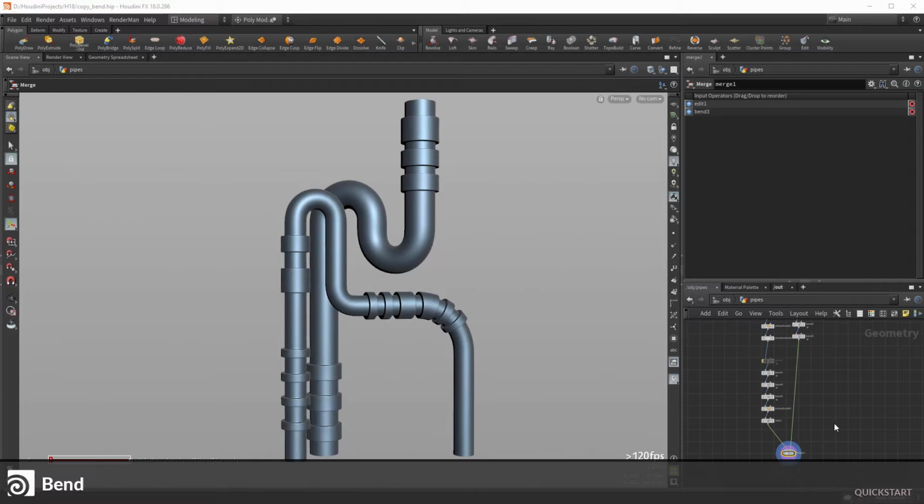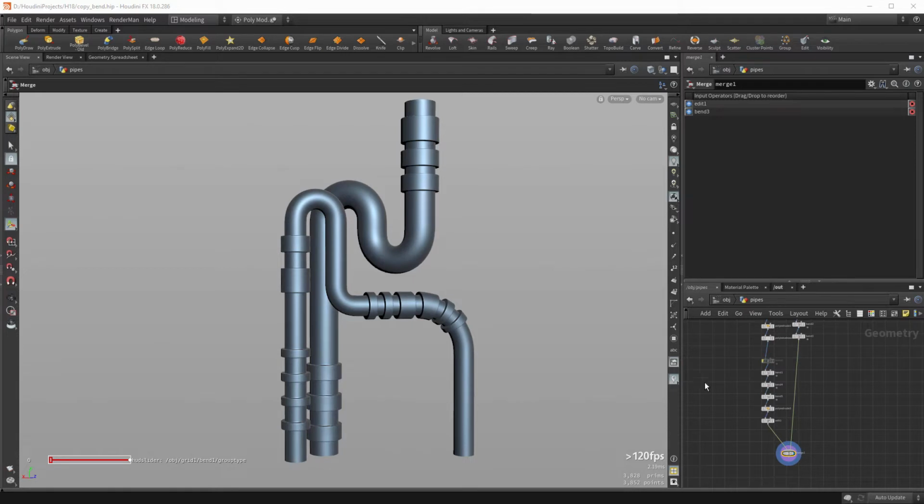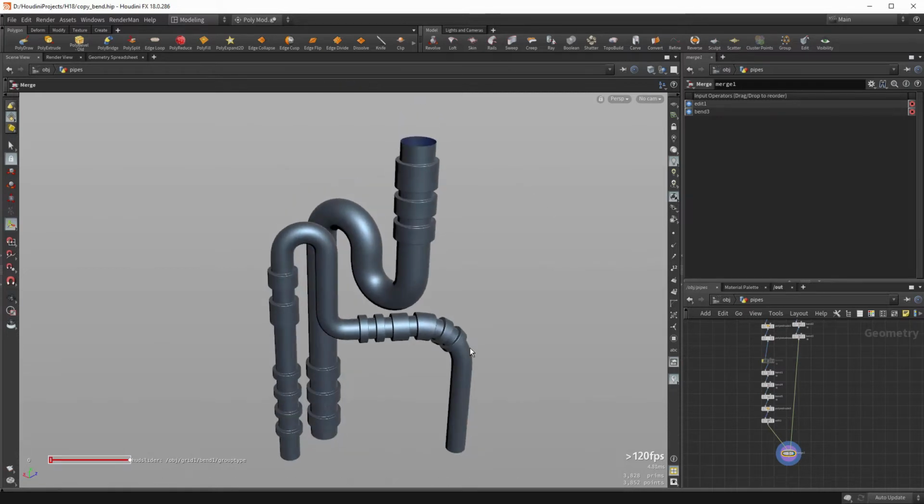Hello everyone. This video is going to cover the bend SOP in Houdini. Here in the scene we have some pipes and we're going to take a look at how we can bend one of these into shape. So let's get started.